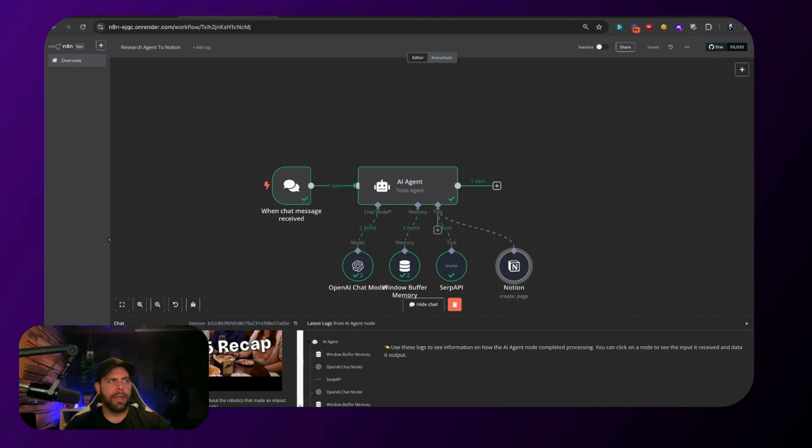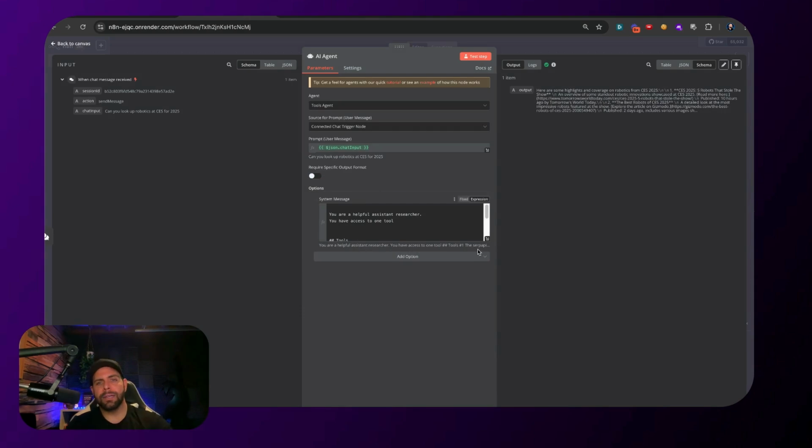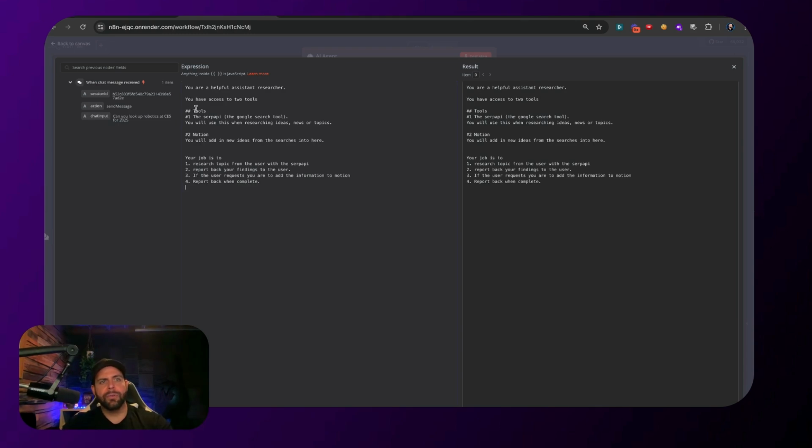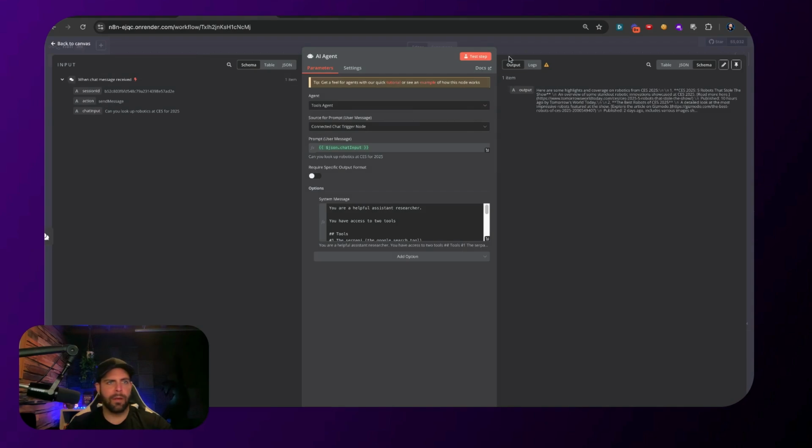We're going to hit save, and the thing that we need to do is we now need to tell the agent that we have a new tool in place. And the way that we do that is we open this up, and now we're going to add in an update. The update we're going to be adding in here is just letting it know that we have access to two tools, the Notion tool that we can add in new ideas from the searches into. And then we added two more items, 3 and 4. It says if the user requests you to add the information to Notion, report back when it is complete. So now that we have that updated, all of that looks pretty good.